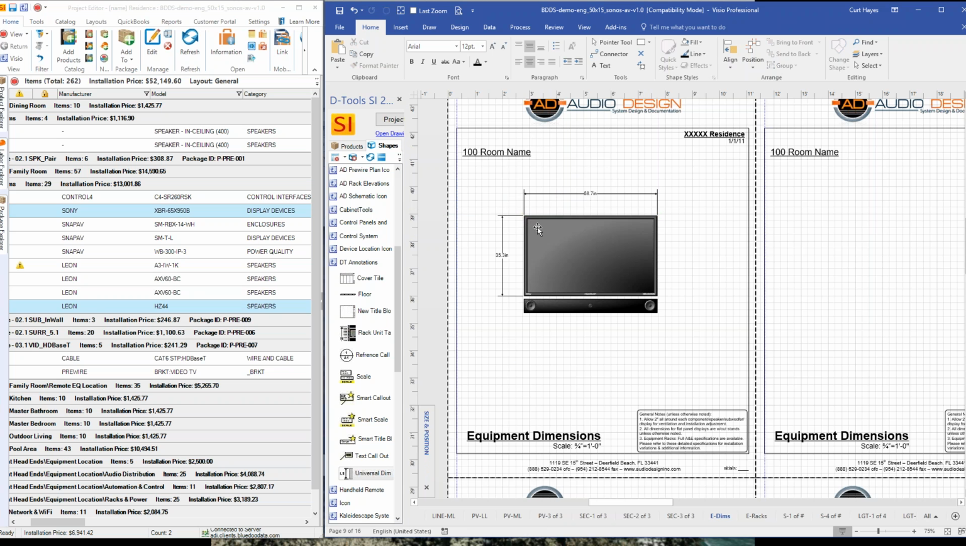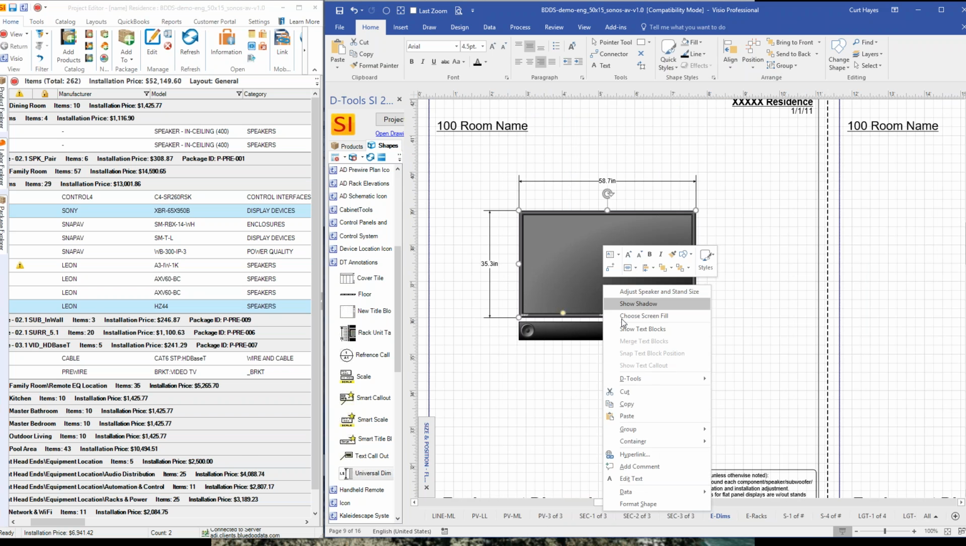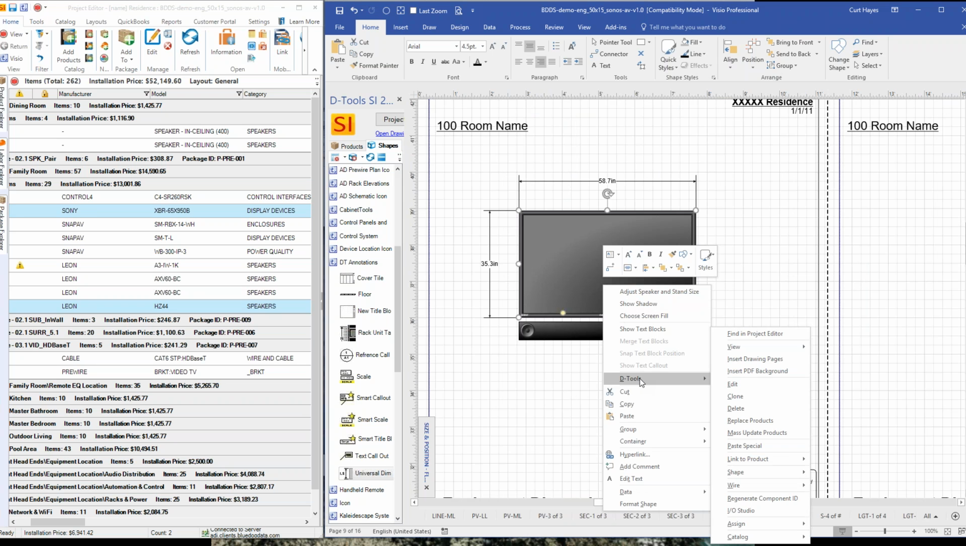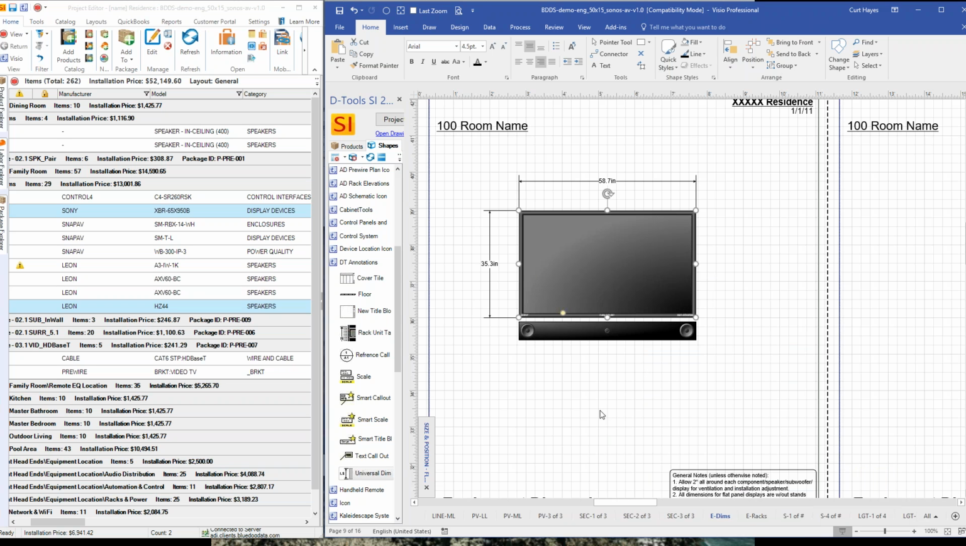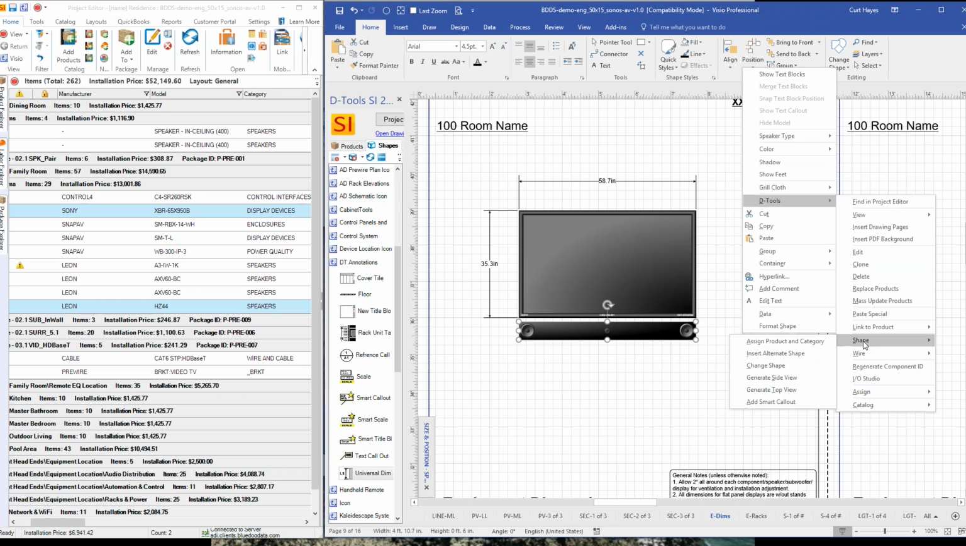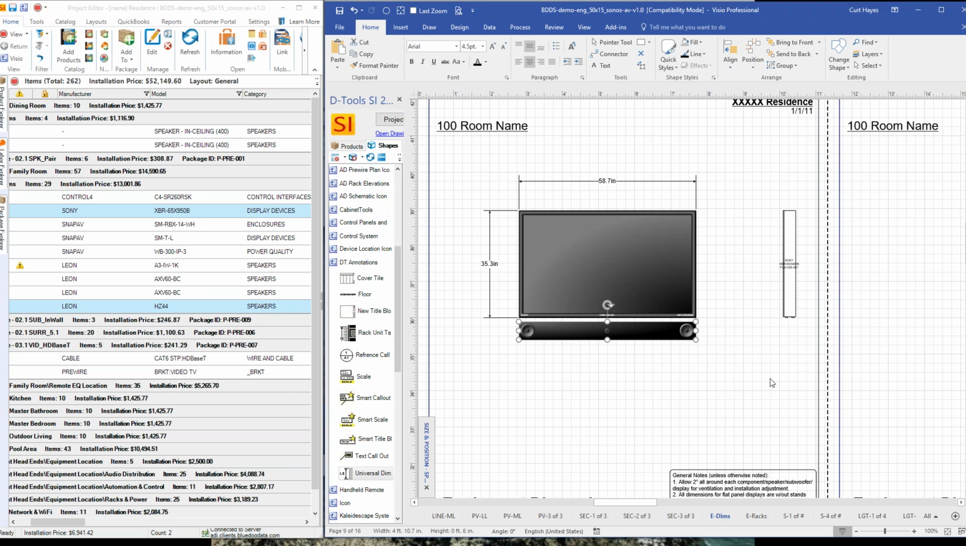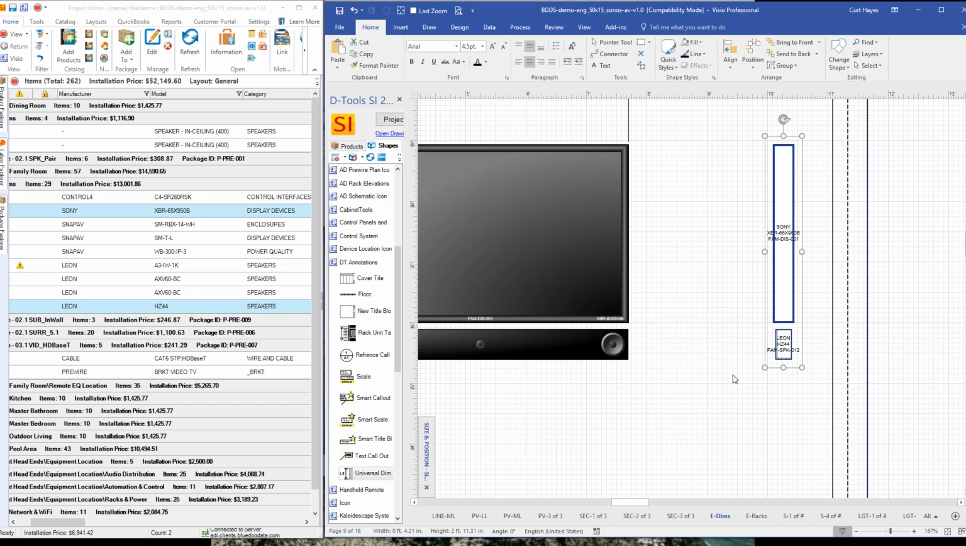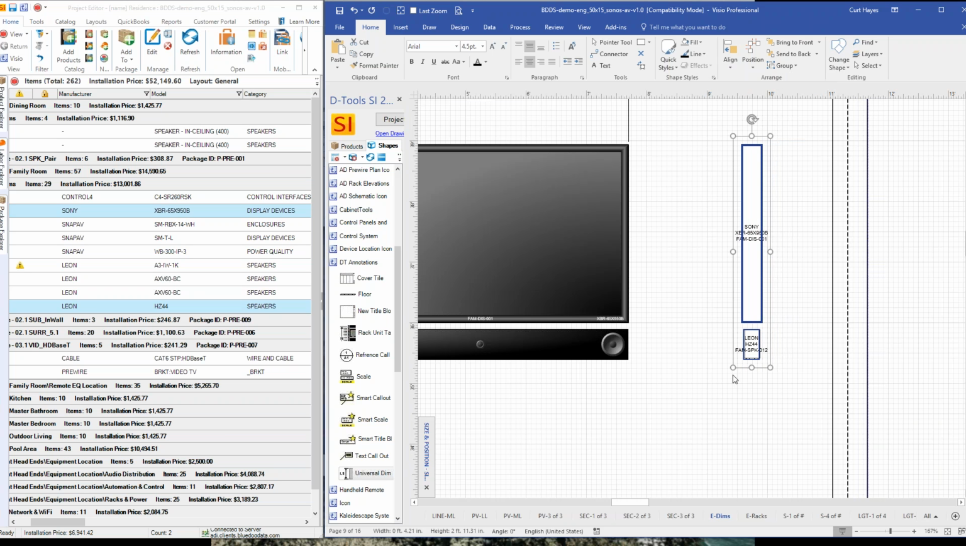And now DTools also gives you a side view. So if we needed to show depth for this, let's say this TV was going to be built into maybe we're going to recess it into the wall. We could show, or we just need to know depth. So we could say DTools shape, generate side view. And we can do the same thing with the speaker bar. And now this gives us the ability to show depth as well.